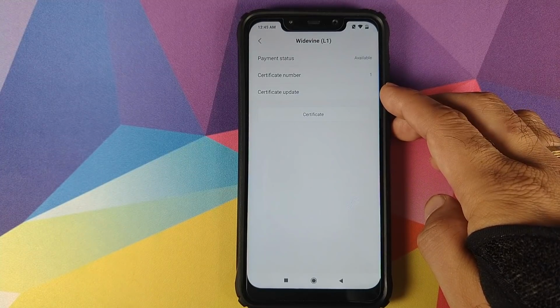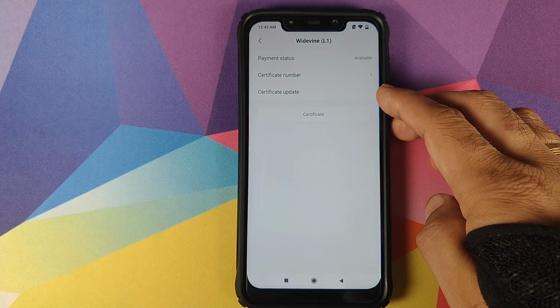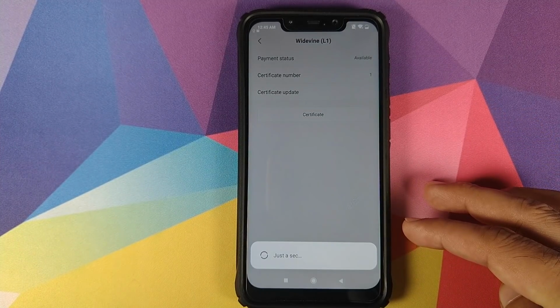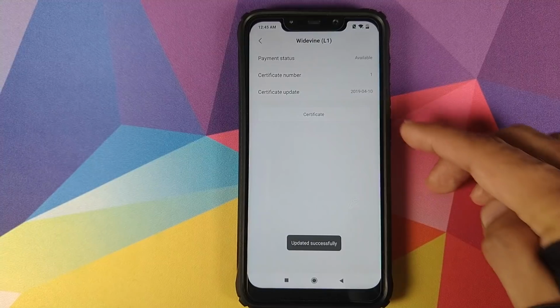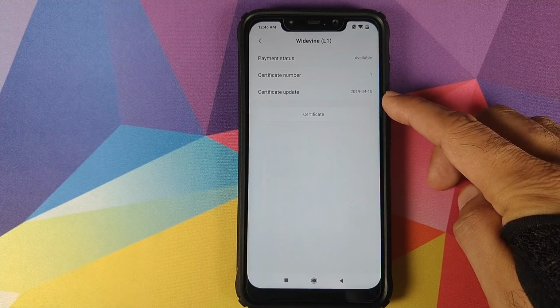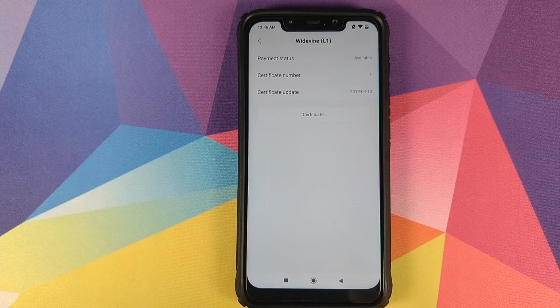Right now you can see there is no certificate update date over here, so you click on certificate and then it will download the certificate from the internet, and you will have a certificate update date populated over here, as you can see. Once this is done, we have enabled Widevine L1 on our Xiaomi Poco F1. This is the best way to check whether you have Widevine L1 support on your Poco F1 or not.